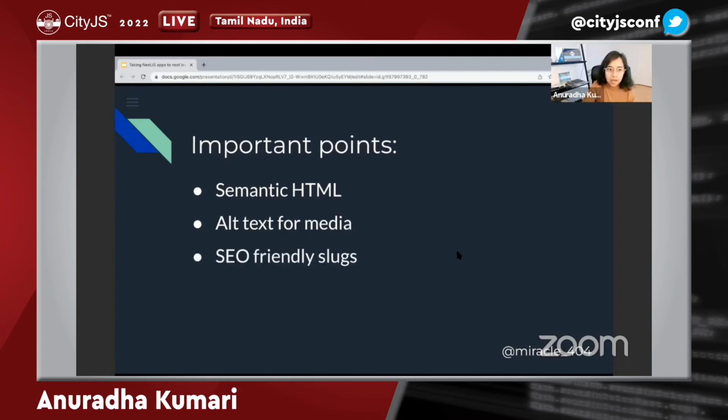And SEO friendly slugs. Now, whenever we are creating new pages and sometimes dynamic pages, let's say we have blog posts and blog content and all, we have lots of dynamic pages coming up, then it really helps to not make the slugs like blog 1, blog 2, or something 1, 2, 3 and so on. It's good to have it SEO friendly, and what it means is to have something readable which someone can understand.